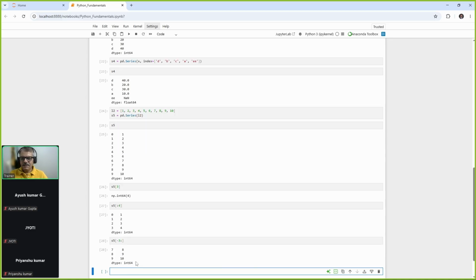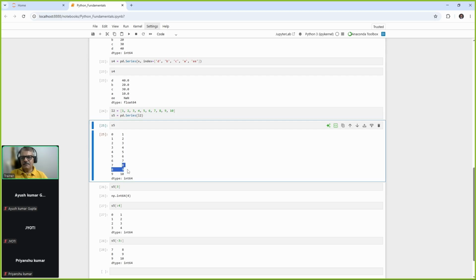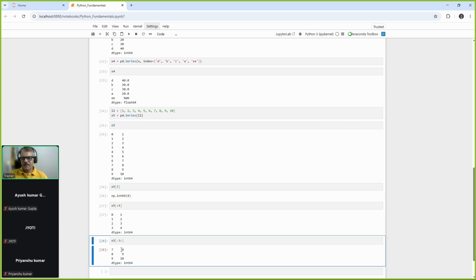Run this cell and see, these are 3 elements from the back: 8, 9, and 10. Minus 3 means we are specifying the starting position from the back, but we are not specifying the last index, which means up to which position it should extract. If we don't specify that, it means all the values starting from that position.